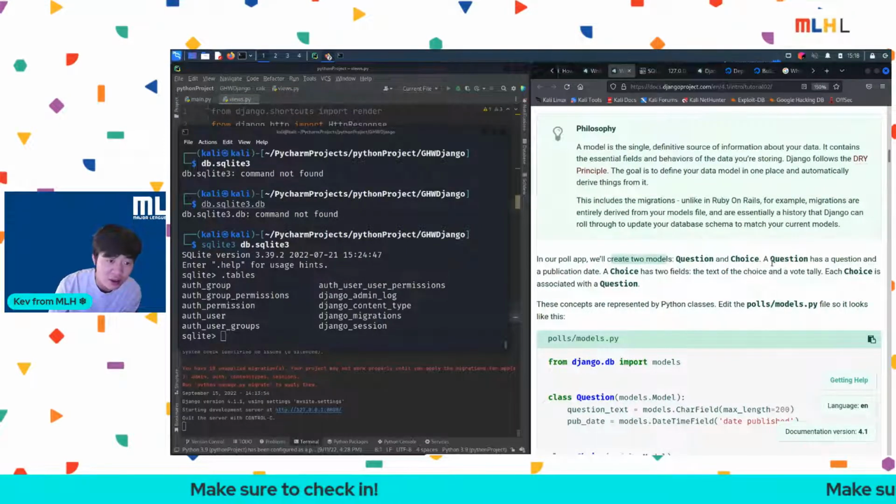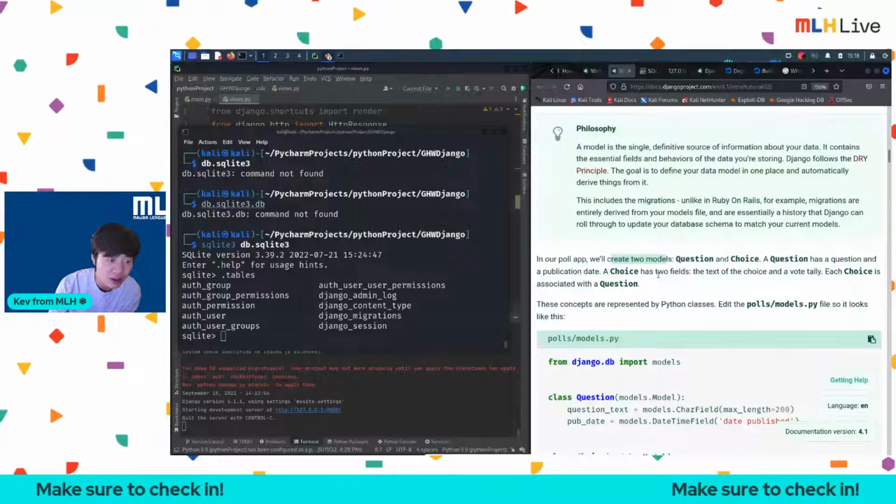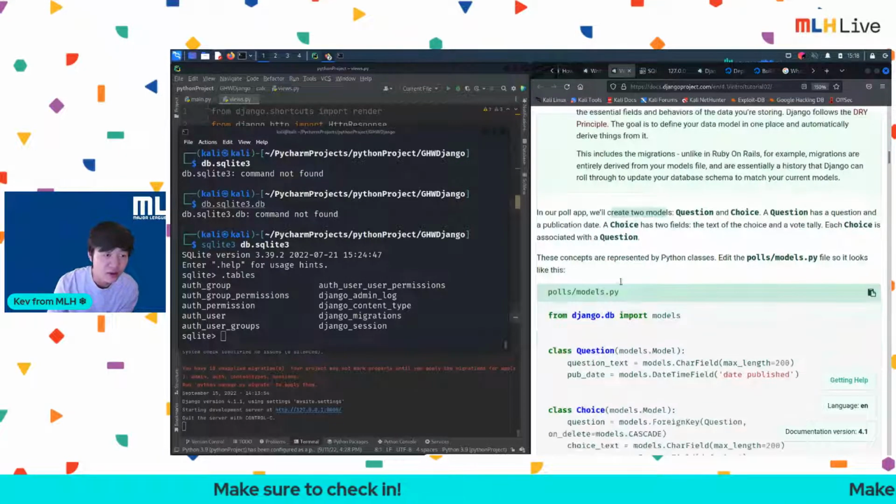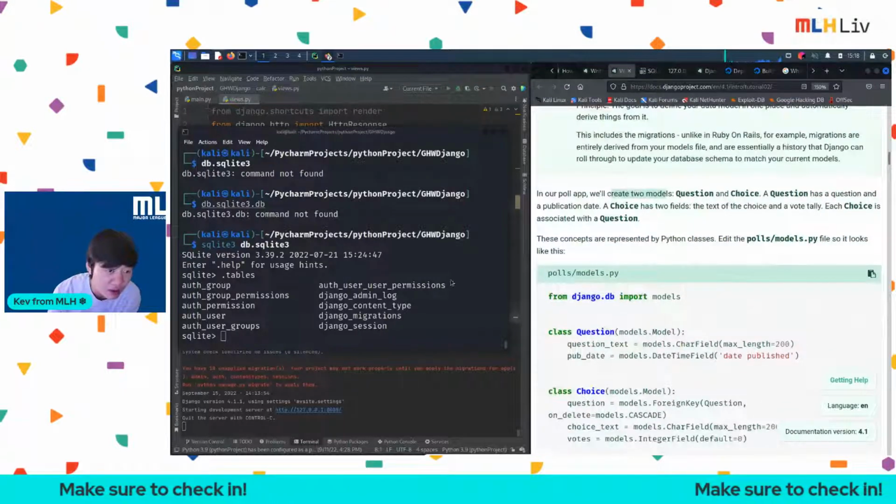In our poll app, we'll create two models: Question and Choice. A question has a question text and a publication date. A choice has two fields: the text of the choice and a vote tally. Each choice is associated with a question. Okay, cool. So let's do this.